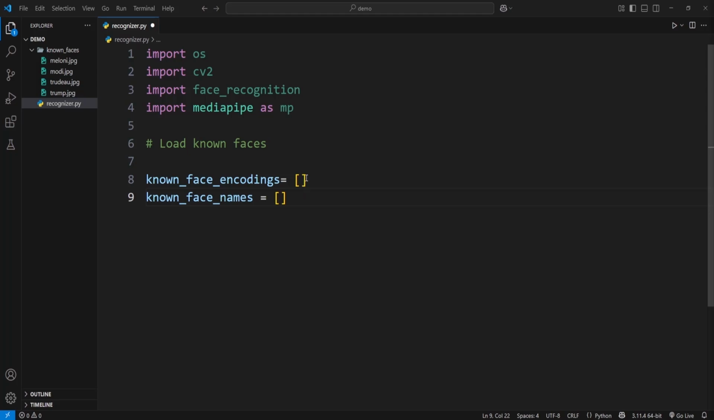So in our first list, we are going to store the numerical encodings, and in our second variable, we are going to store the names of the images. It's going to get all the names from the file names, such as Melanie, Modi, Trudeau, Trump. It's going to take the image name as the person's name. Next, we need to loop through all files in the known faces folder. For that, we are going to use a for loop. Let me show you how.